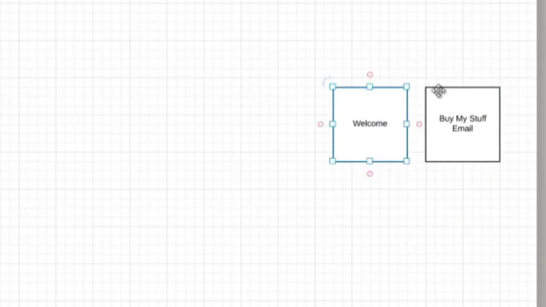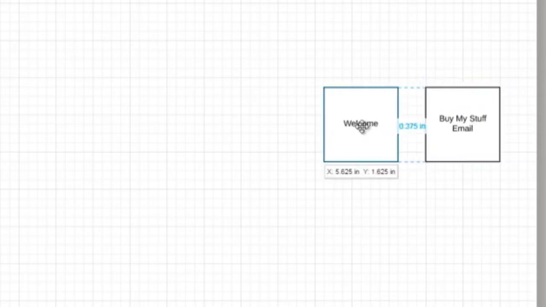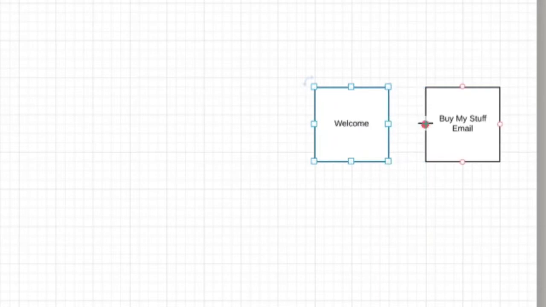Start where you want to get people to buy your stuff and then move backwards. So if this is your, let's say, 6th email or even 12th email, doesn't matter. You just want to start at the very end. And then what we want to do is move backwards. So we're going to move from here all the way back over here. So, buy my stuff email, back over here.